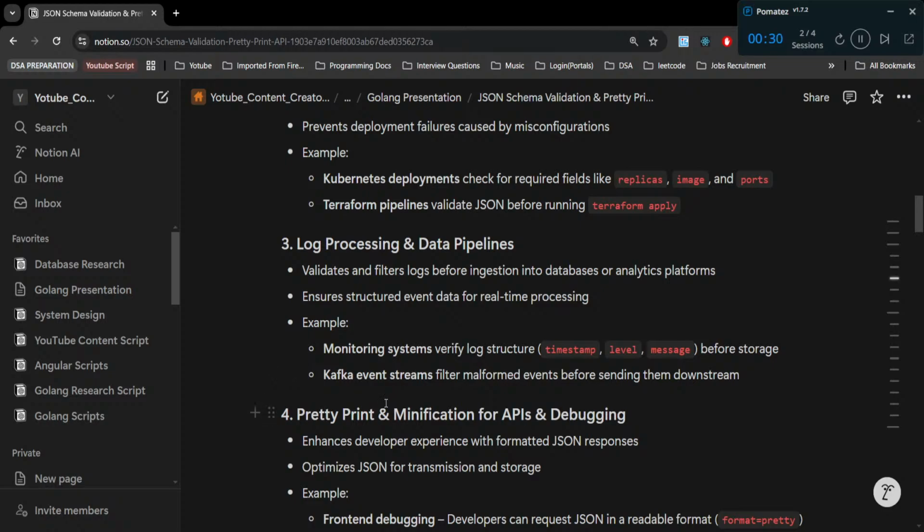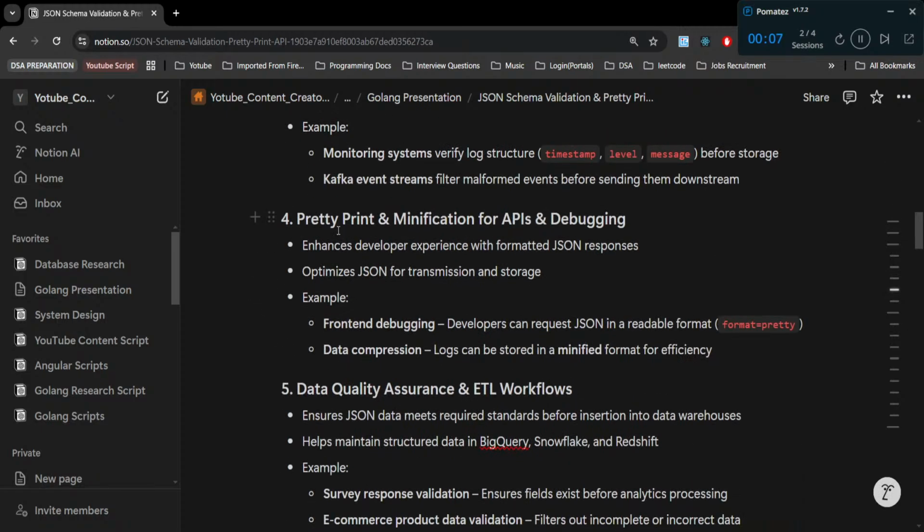It is also helpful in monitoring systems, where we can implement a log structure in our app just before the storage implementation we have done. Then afterwards we will also implement real-time streaming using Kafka, with event streams filtered before sending downstream. We have also covered the pretty print and minification scenario. It will help with debugging. Our developer can request the JSON in a readable format, and data compression is also very easy when we are using the minified format for efficiency.